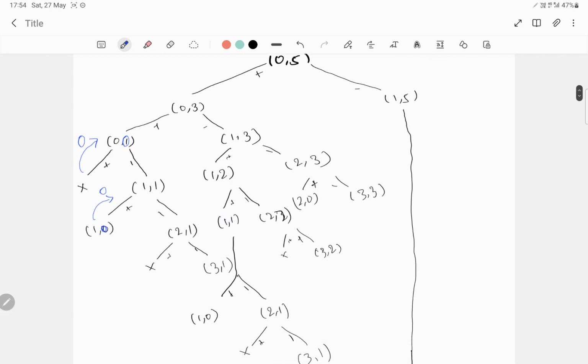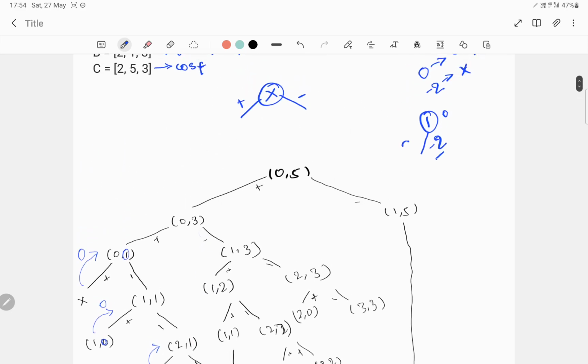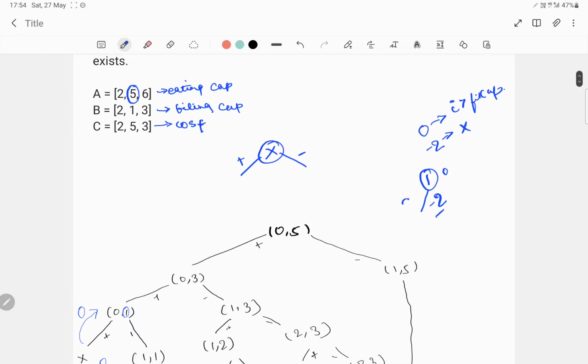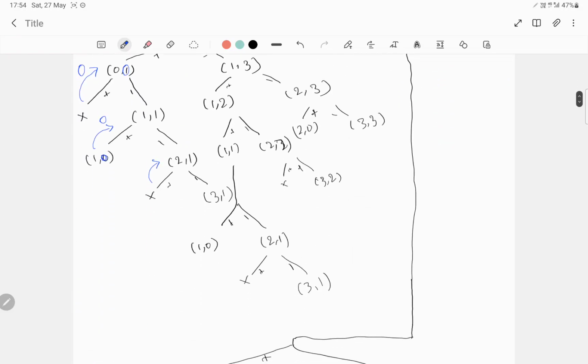Similarly for 2 1 we will return 0, because eating capacity is greater than the capacity available in B at that index, index 2. So we will return 0 here. And now if it is not included, it will go to the third index which is not available. So if it is not available, we will return 0.